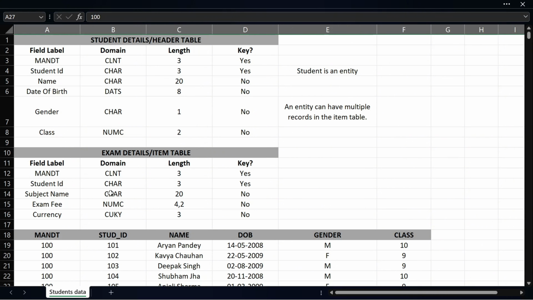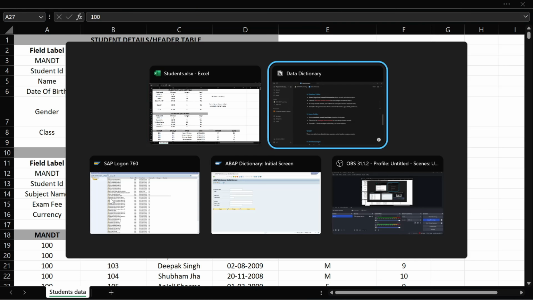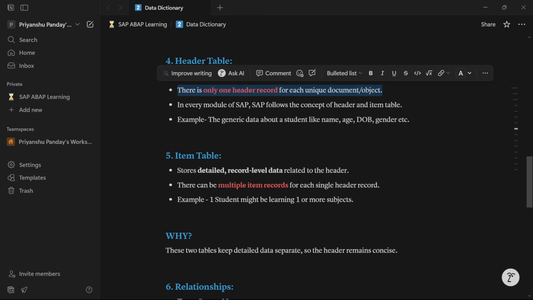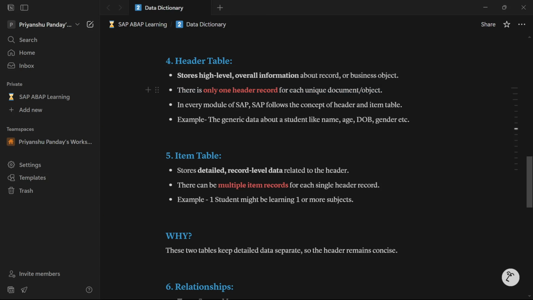If we merge both these tables, that will be a lot hectic. That will be a pain for the database administrators who maintain this data, and for the developers as well. So we can store high level, entity level records in the header table, about the business object, which is student here. There is only one header record, as we checked earlier, for every object.